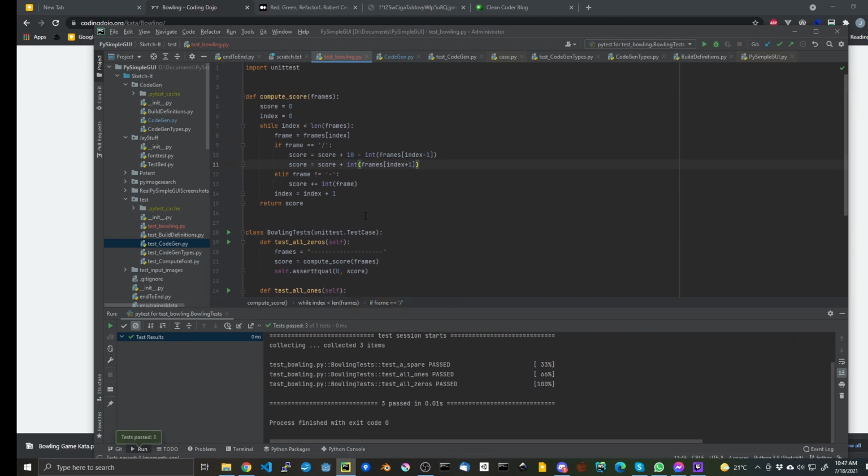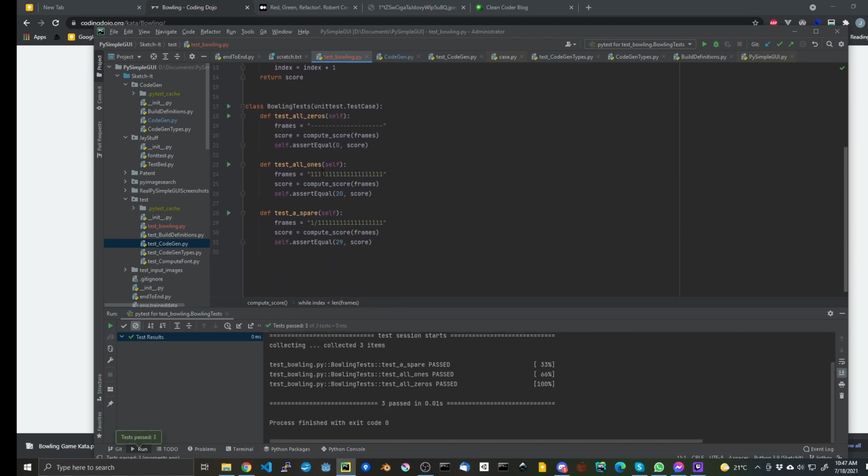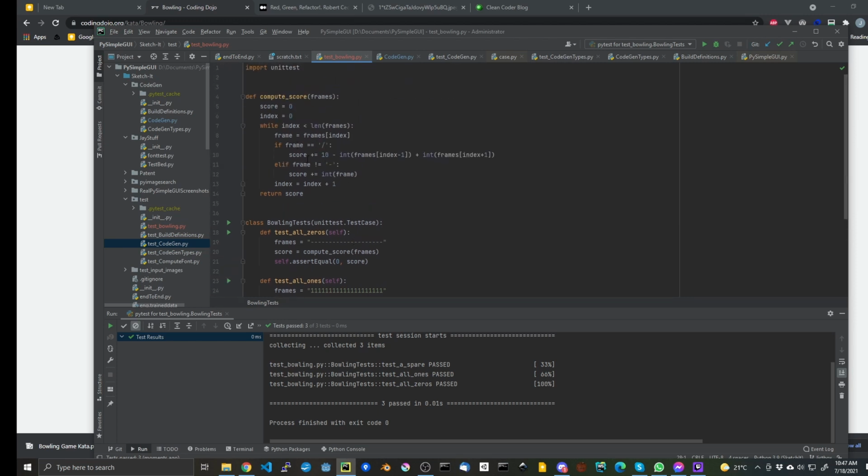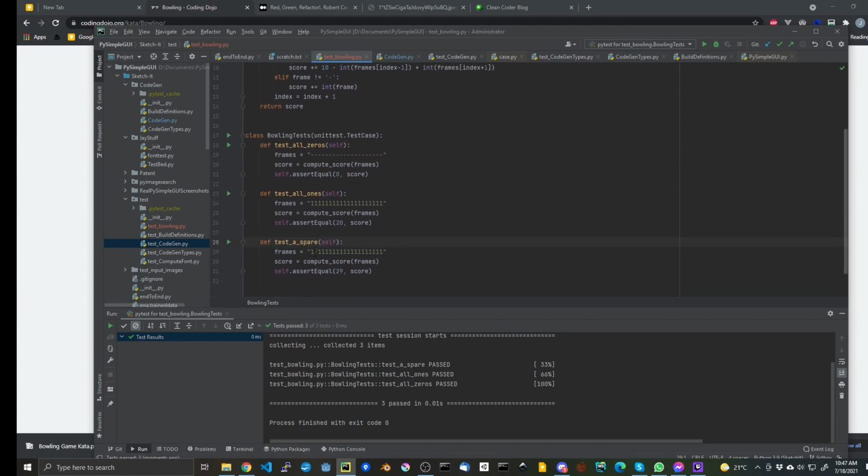So let's refactor this a bit. For one thing, we don't need to have all of this. Just say plus equals. Okay, maybe that'll still all work. Yes, okay, so we're good there. So now let's do strike. Now the assumption, of course, is that if this is a spare in one place, it's going to be a spare somewhere else.